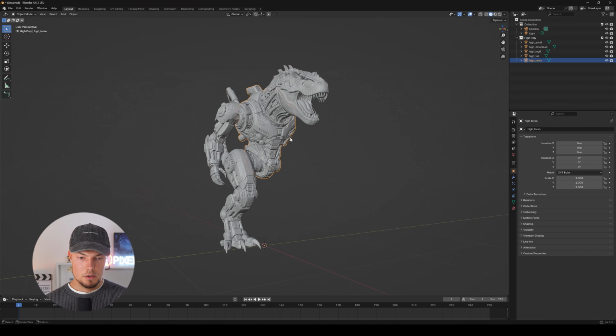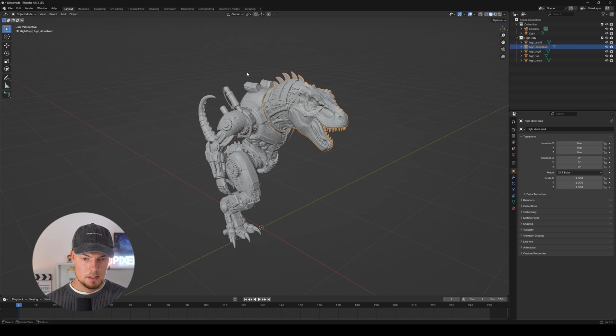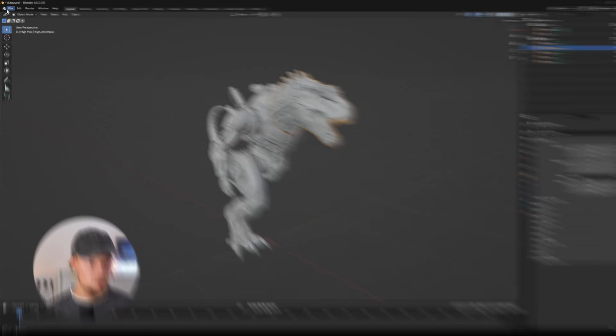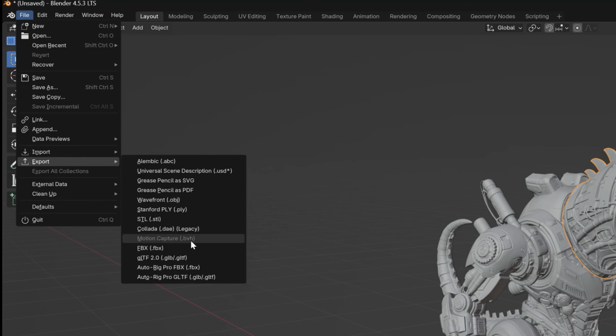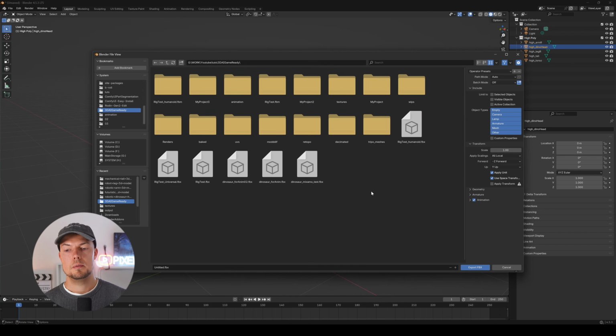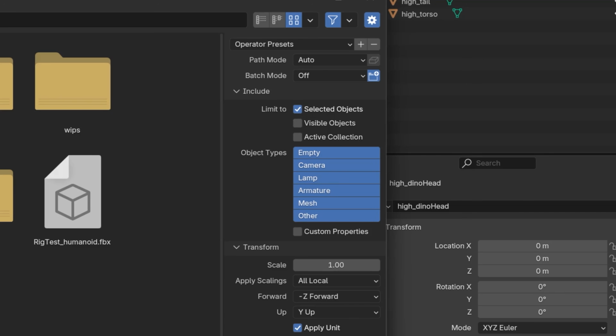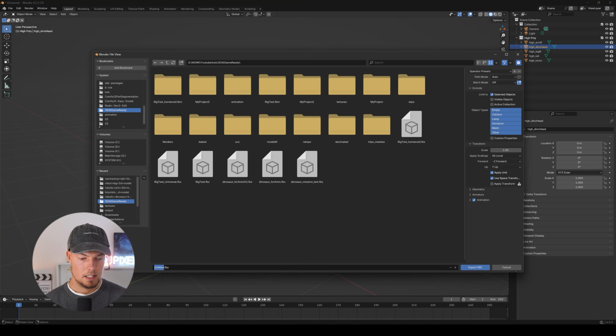And what I can do now is that I'm selecting here the head model. Then I'm going to File, Export, FBX, and then just make sure once you selected FBX that you make sure here to say limit to selected objects, and then say something here like hi dino head. And then make sure to export it.